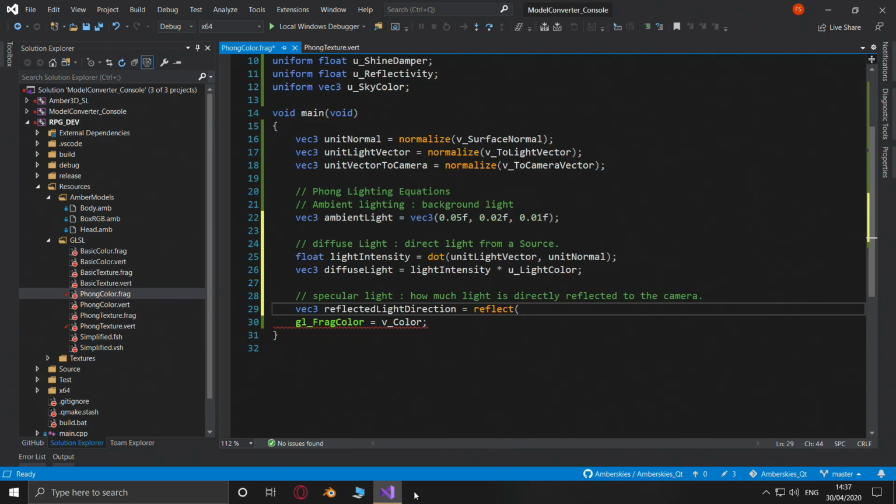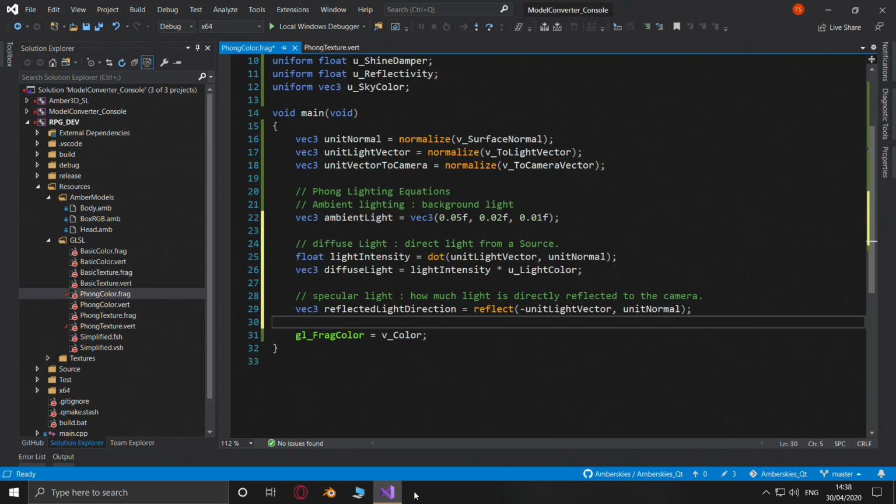We want the reverse direction of the unit light vector. That's right, because we have to do it backwards. Minus unit light vector, and it will be reflected from the unit normal. Unit, because this gives a percentage again. Normal. It's got cosines in it. Right, so that will do that calculation for us. That makes it a lot easier, doesn't it? I like it when things are done for us. That's rather nice.